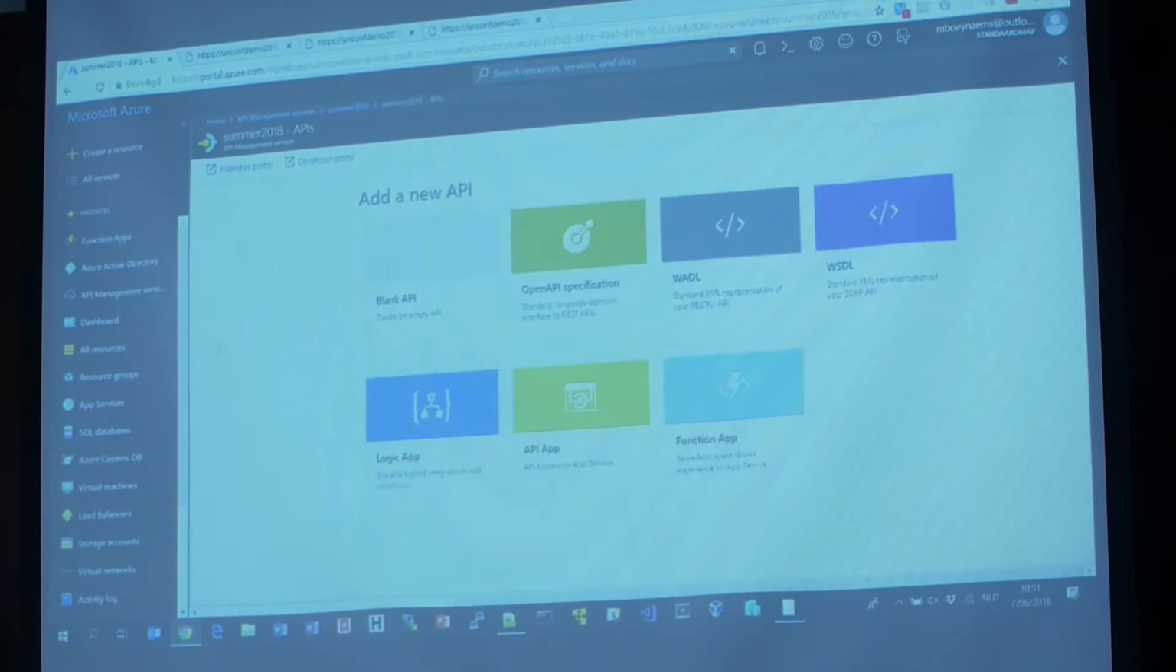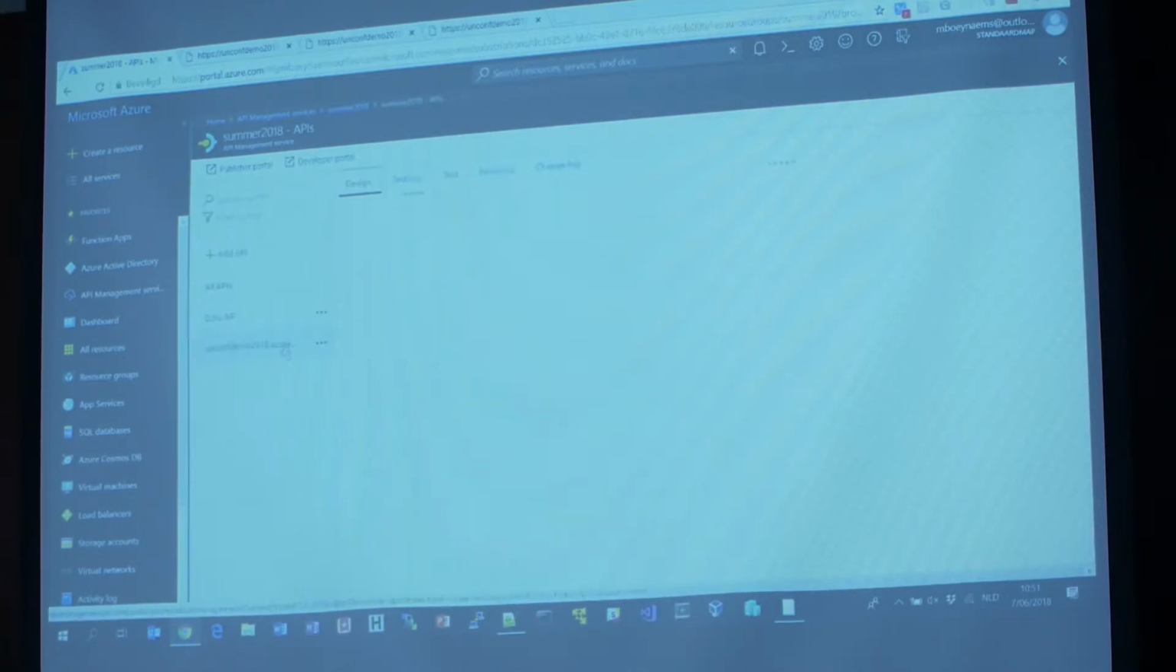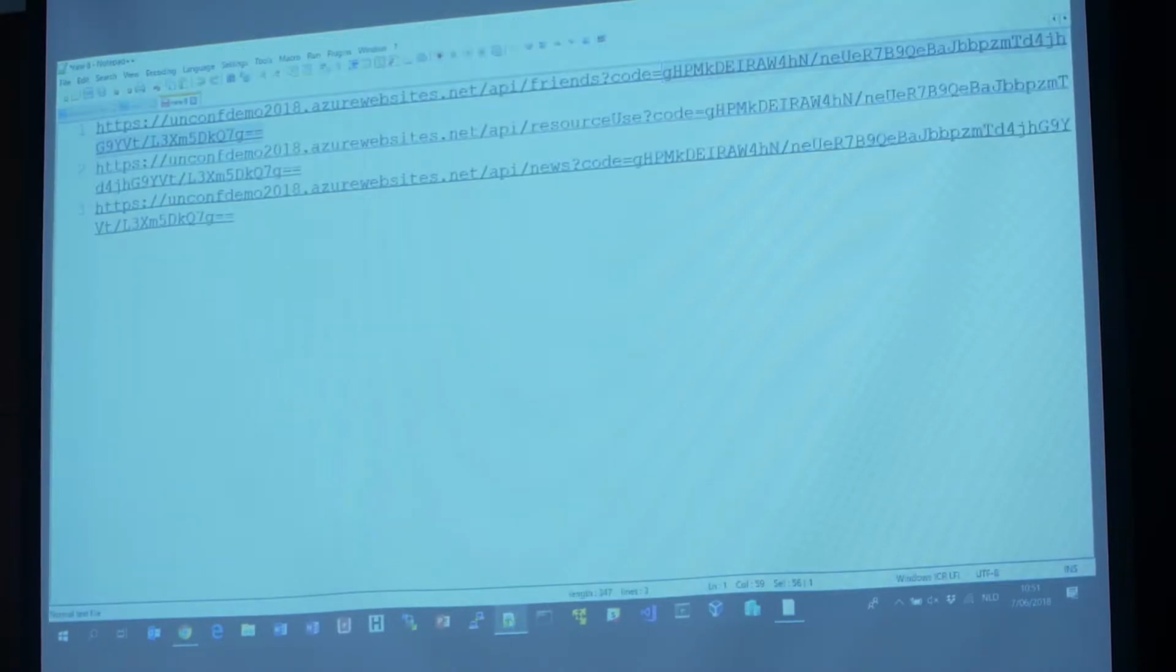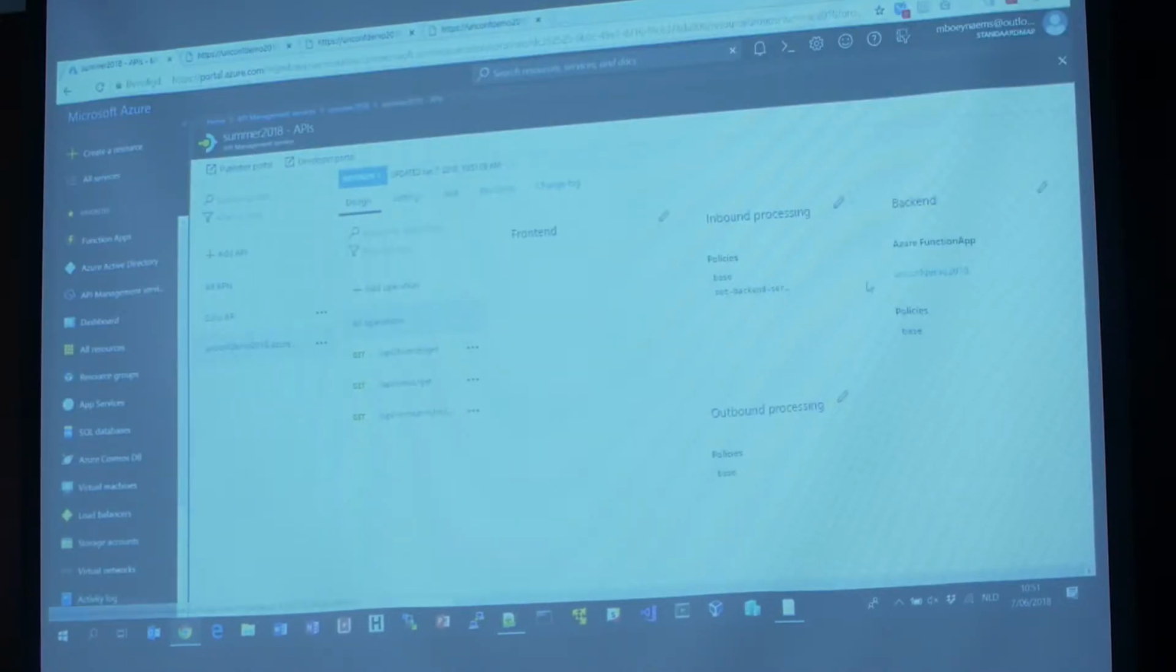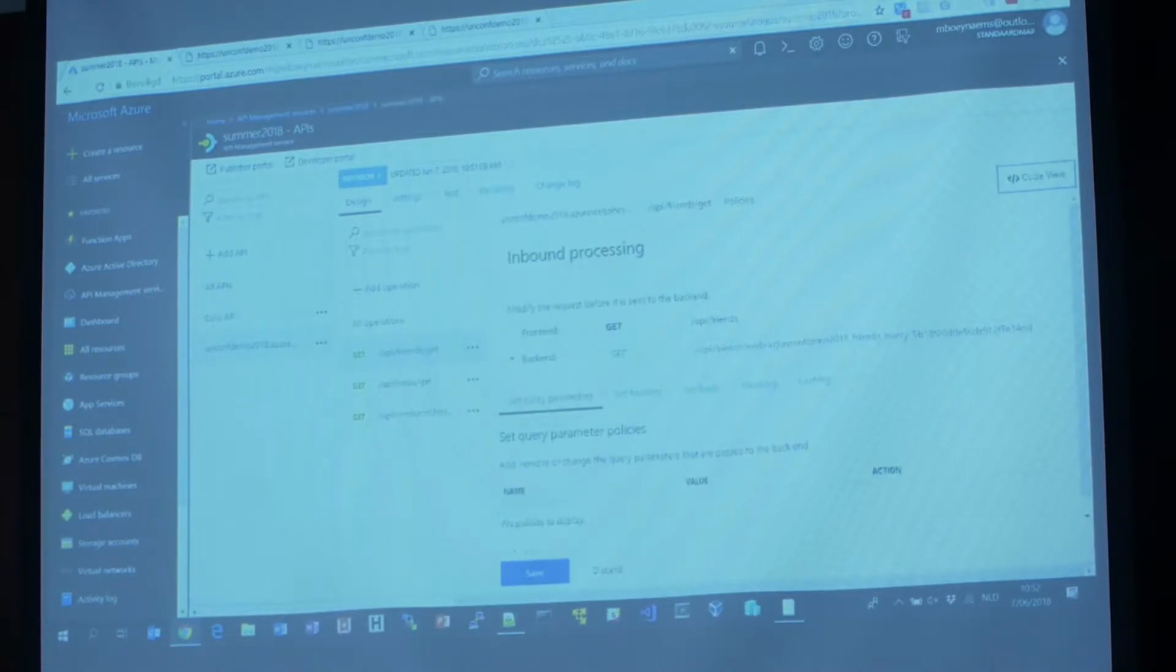Yes, so basically these codes passing between the API manager and the functions is Azure's implementation of a kind of private network between the API.